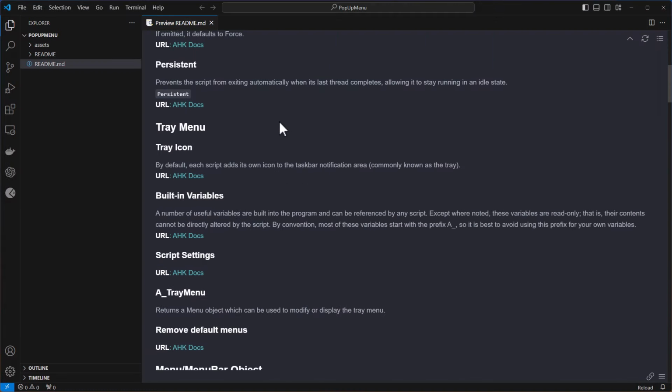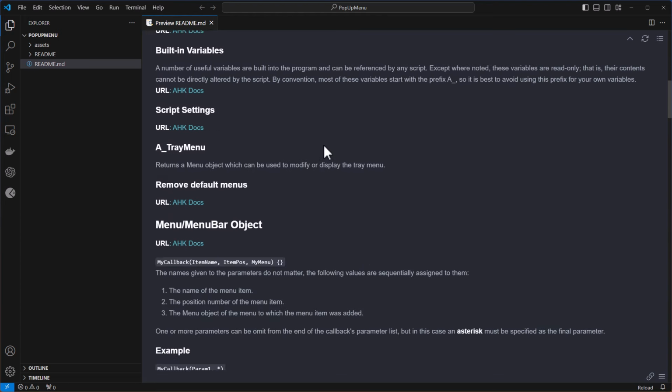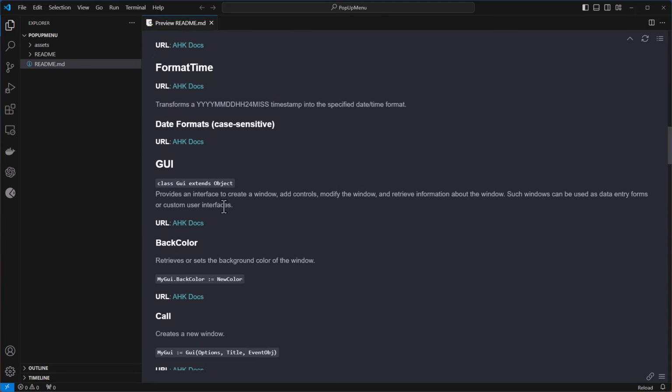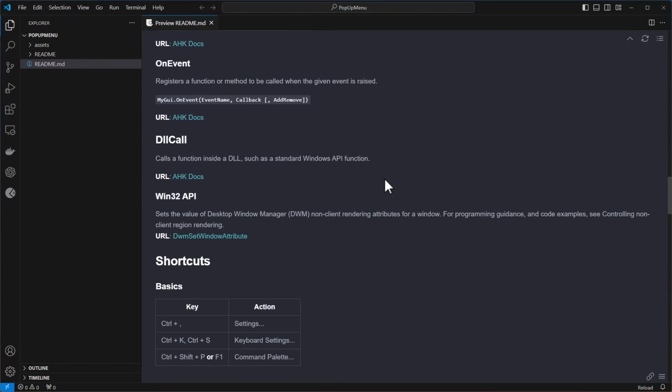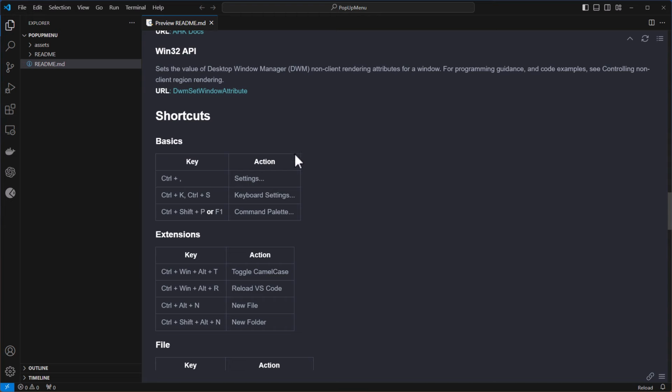So let's go quickly here. I add the requirements, single instance and so on. I will explain when we're using it. As well then the tray menu, then some examples for the menus, the GUI stuff, and so on. Then the DLL call from the Windows API and actually what we're using, the link for it, so if you want to know more about it. As well the shortcuts I'm regularly using with VS Code.